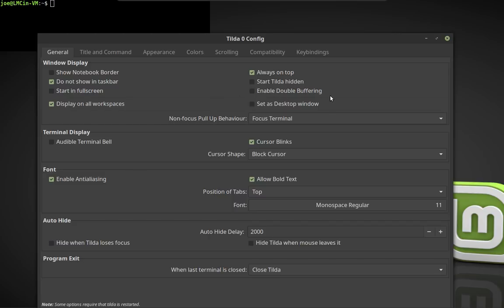Now, a few I want to call your attention to are... You don't want always on top on. Turn that off. If you're going to use it as a drop-down terminal, yes, you want always on top. But if you're going to use it the way I'm going to use it, make sure you turn that off. You can also start it hidden if you like.